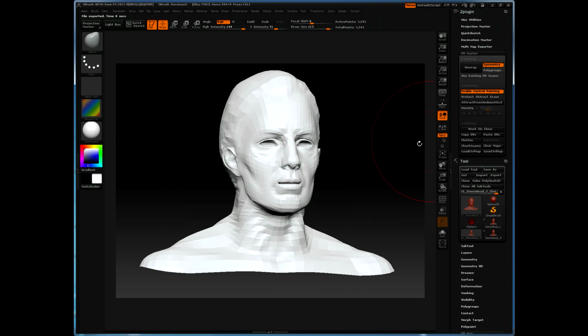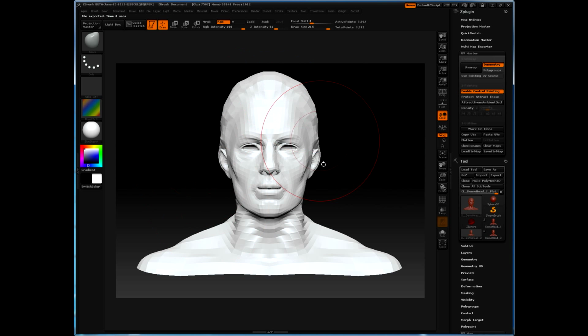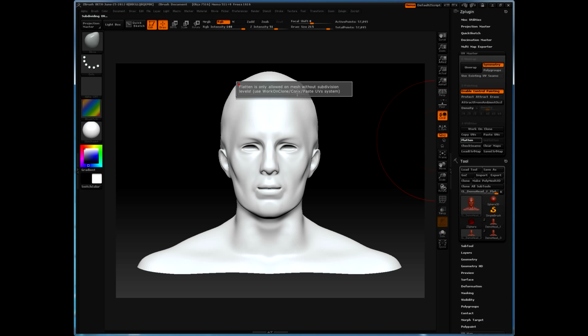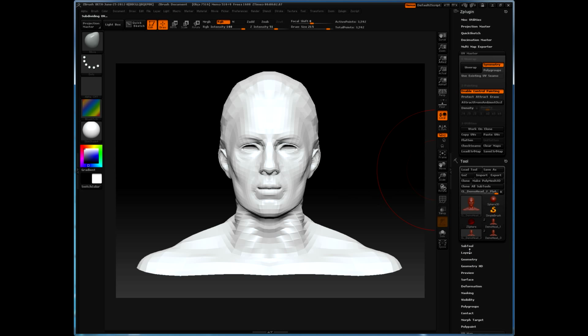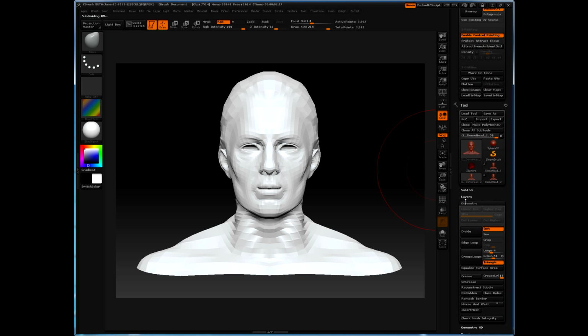Okay. Now, one of the things you'll notice is that if you have multiple subdivisions for your object, you can't actually flatten the mesh. So if I subdivide this mesh several times and go to flatten, it'll give us an error message. We'll go ahead and undo and go back to the lowest subdivision level, and if we look in our geometry menu, you'll notice no subdivision history.